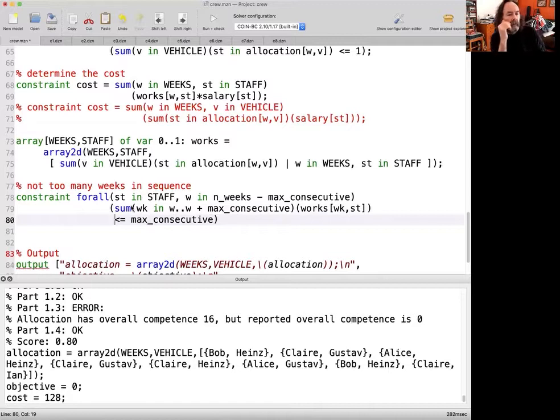For every staff member and for every week that's early enough that the max consecutive doesn't get us to the end, we look at all the weeks from W to W plus max consecutive, so that's max consecutive plus 1 weeks, and we say, well, you can't be working all of them. So if that whole thing was max consecutive plus 1, that means you have been working max consecutive plus 1 weeks, right?